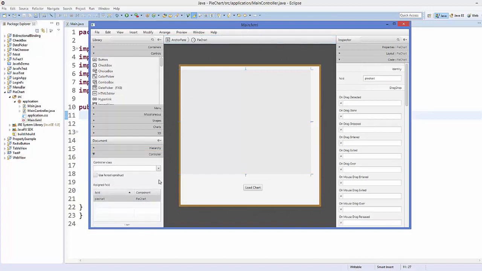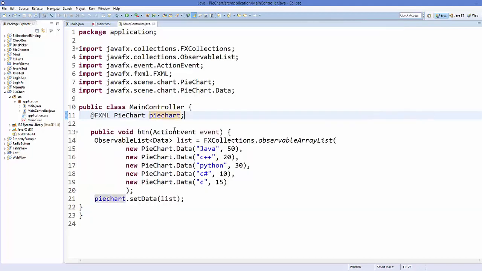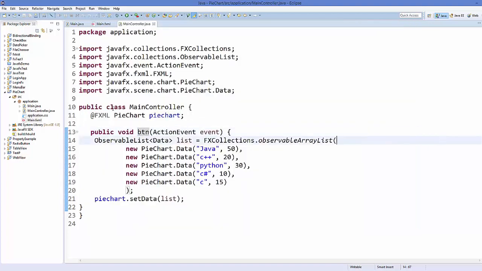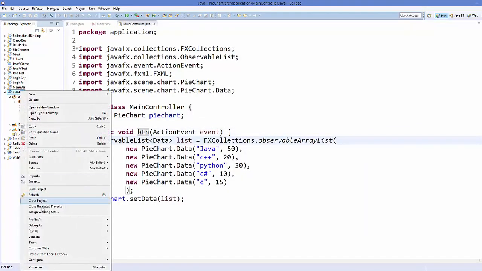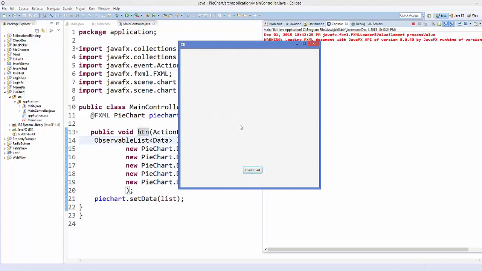So go to controller and then go to application.MainController, and then what we are going to do is we are going to select our button, and then we will go to onAction method here and select our method which we have created, which is this one, right? Save the code and refresh your project and then run your project. So right click, run as Java application, and now our app is running.